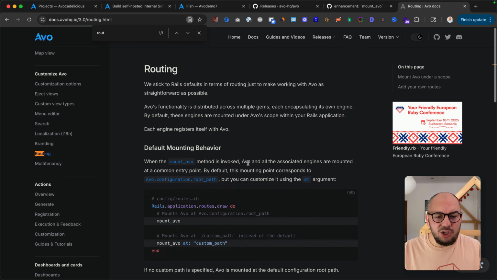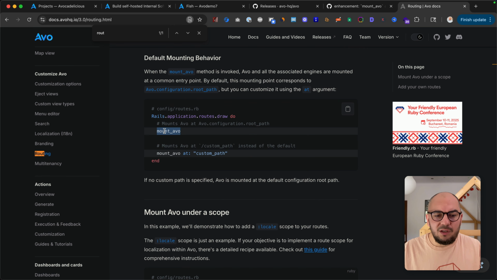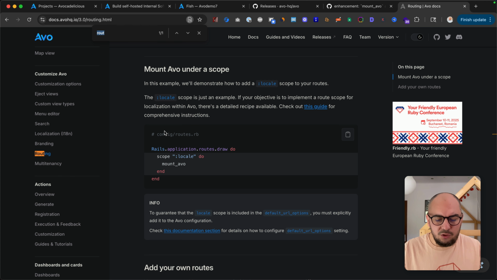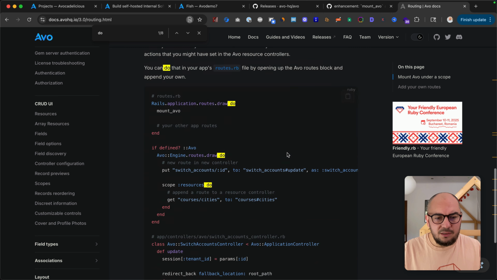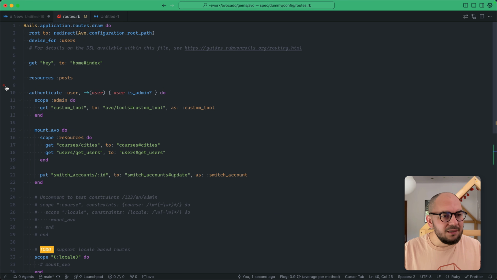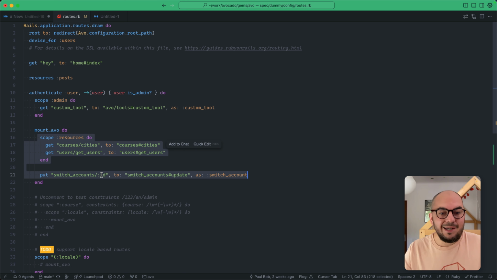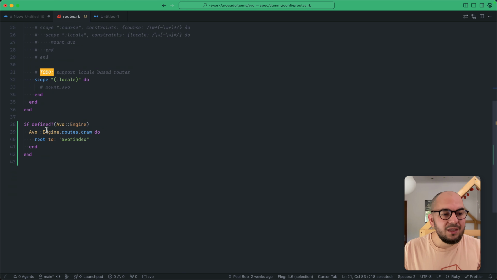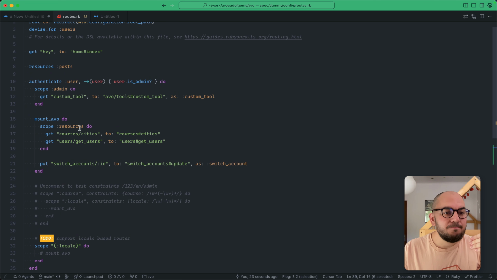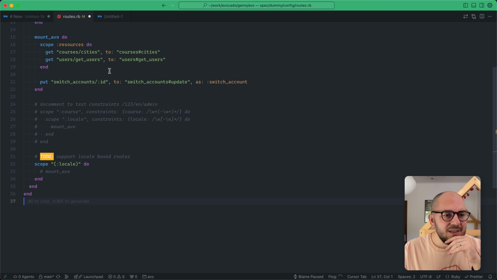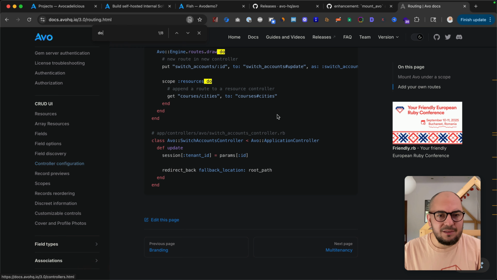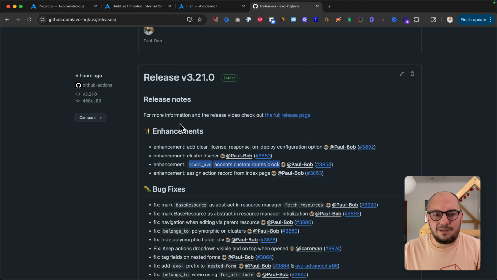And now what we did, we changed the API. Since we had mount Avo, now we can do mount Avo do. Basically you can do, oh look, mount Avo do, and all of these routes are now going to be available within the Avo engine context. So it's just prettier, it looks better, and we don't have to do this if defined stuff, and it's a little bit more natural like this. So this is a nice API enhancement.